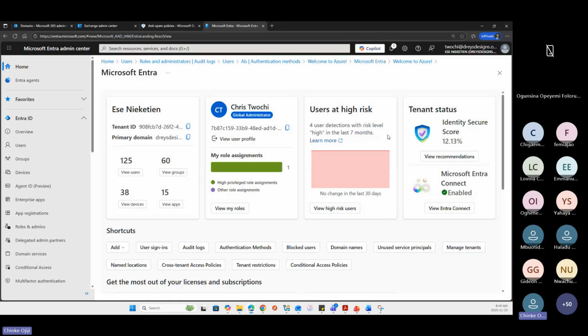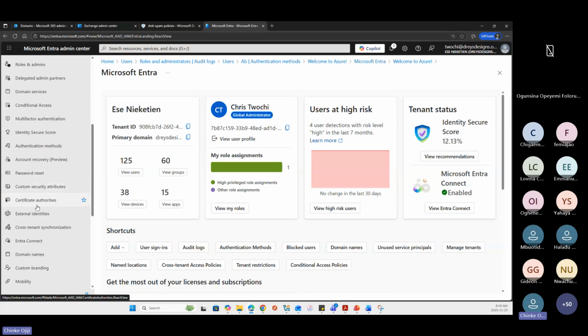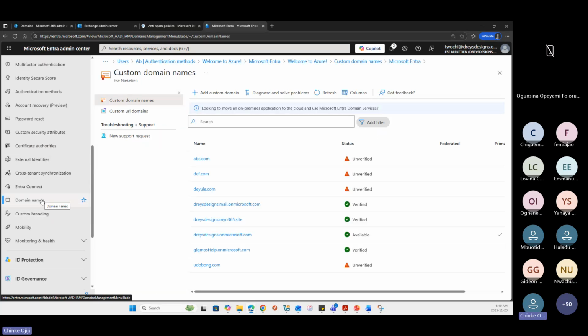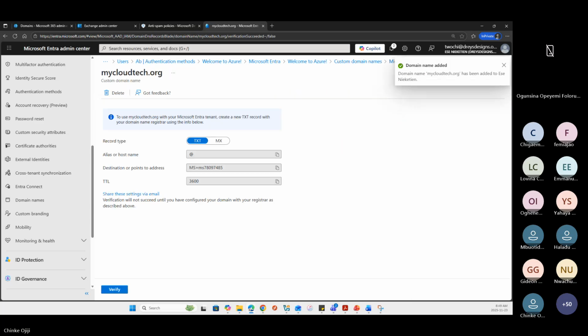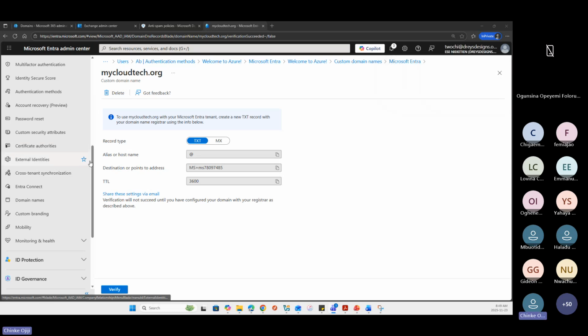It is the custom domain that you add in Microsoft 365 that will enable you to do that. And to add that custom domain, you come here from home, you drop down Entra ID, and you come to domain names. Once you're in domain names, you can add custom domain here, paste the domain name here, and add domain.